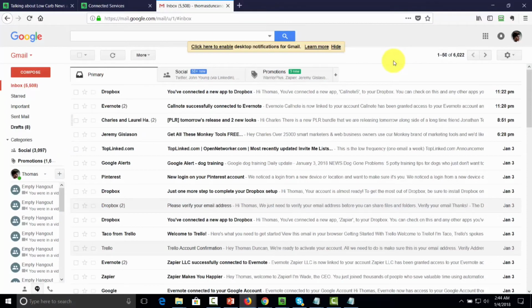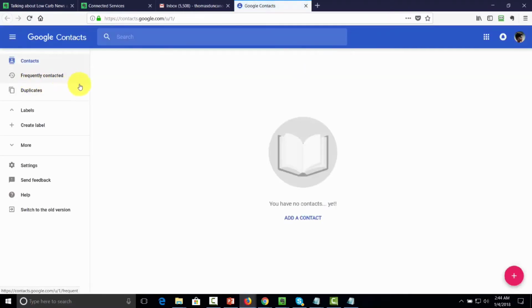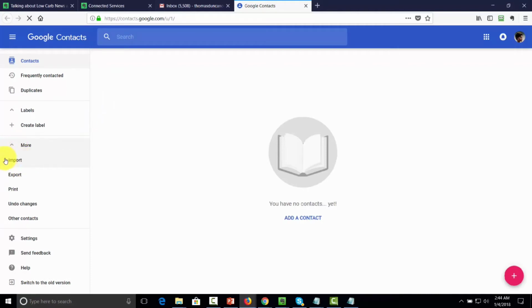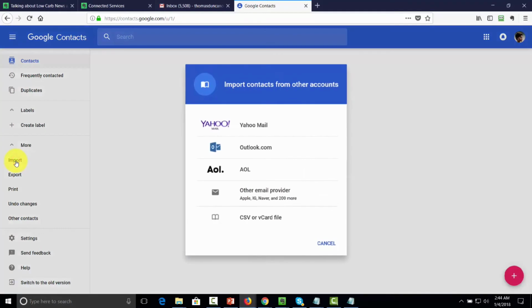You're looking at a Gmail account, and what we would do is go to this drop-down arrow and then go to the contacts. Once you get to your contacts area, you're going to look to the More area, and you're going to see a command here that says Import. You're going to go ahead and click that link. And what you're going to do is import your contacts from either Yahoo, Outlook, or AOL. You can actually import them from other email providers as well as a CSV file.